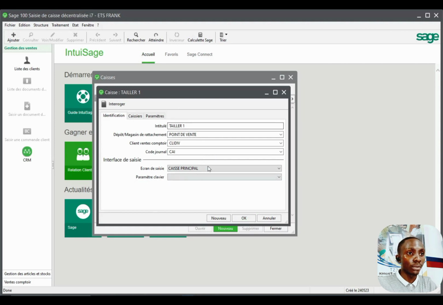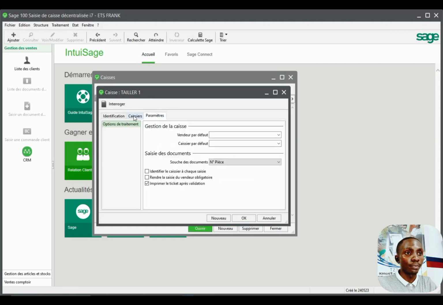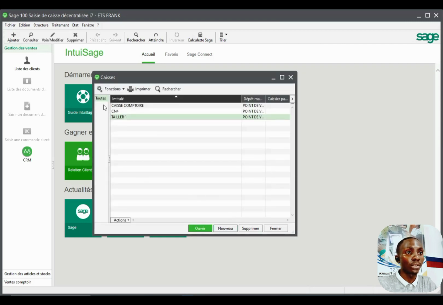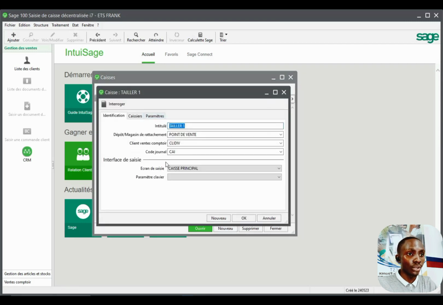So when I am done creating all of this, I will just take OK, and it's validated. So for you to finish this creation, you should also enter écran de saisie. That is what we're going to do now. We're going to create a screen template we're going to be using at this particular teller.